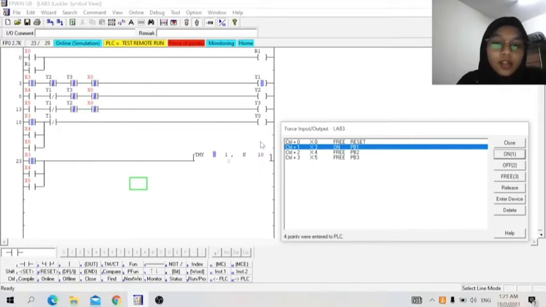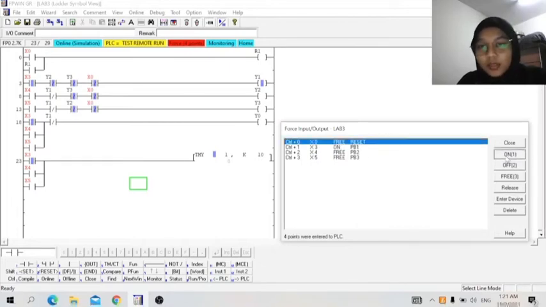Okay, as you can see here, after 10 seconds, the Y0, which is the buzzer, will turn off, and the Y1, which is the light for player number 1, will always turn on until the X0, which is the reset button, is turned on. Okay, now I will turn on the reset button. Okay, as you can see here, the Y1 will not be turned on again.